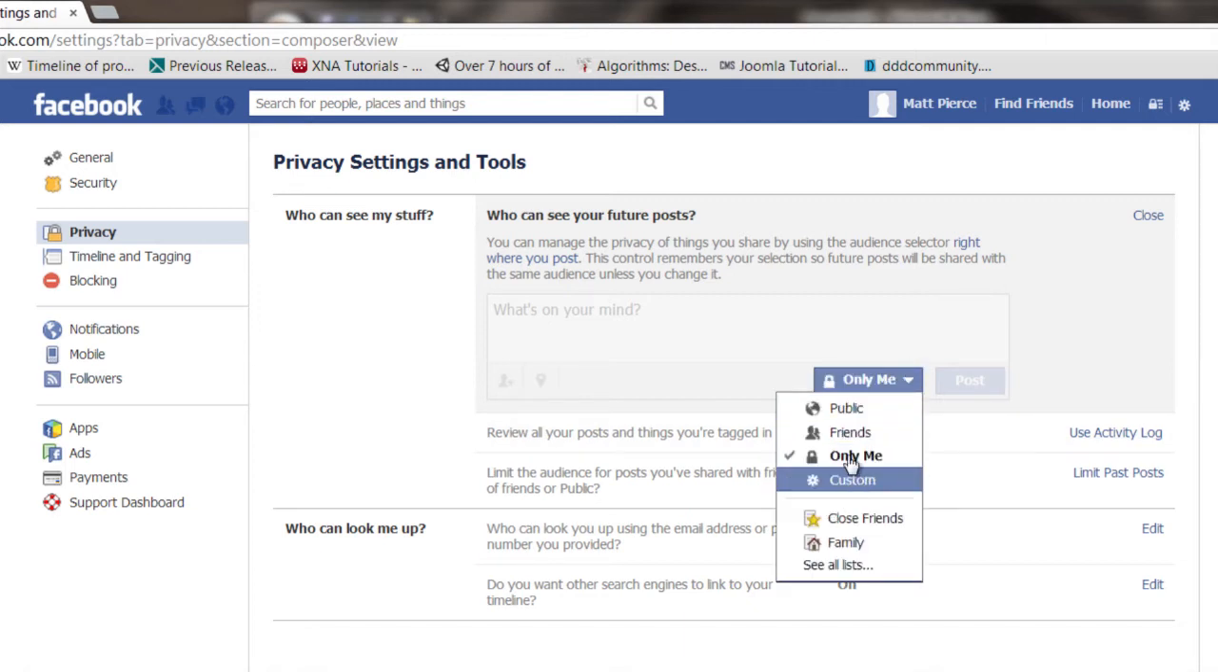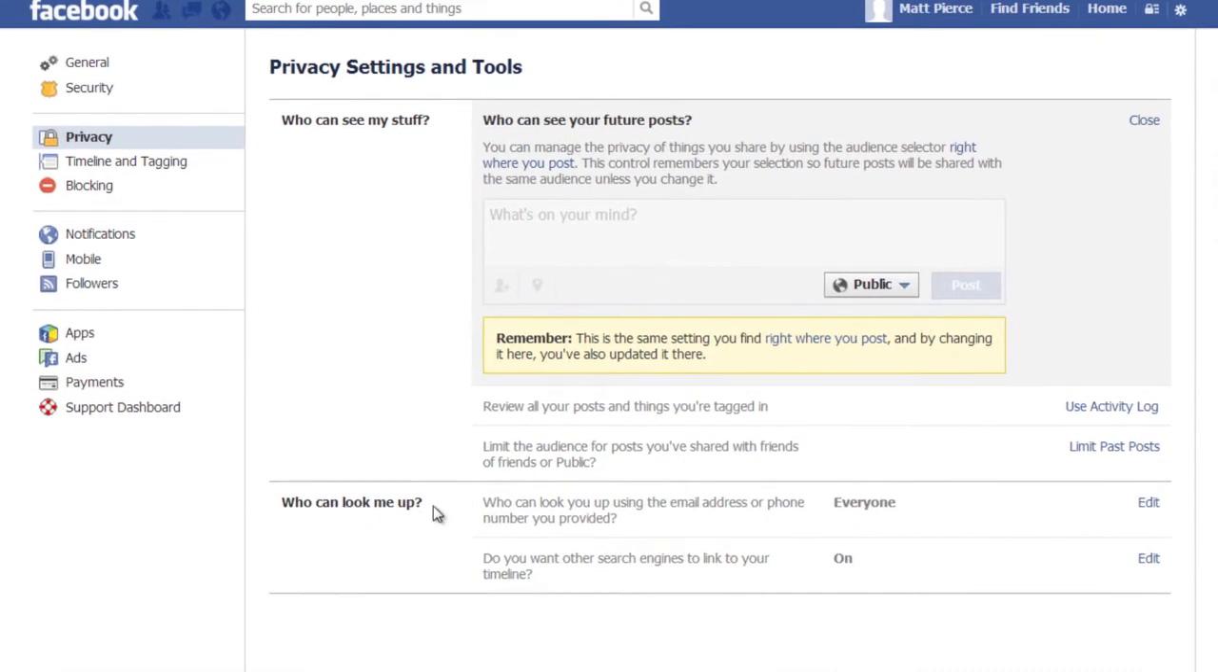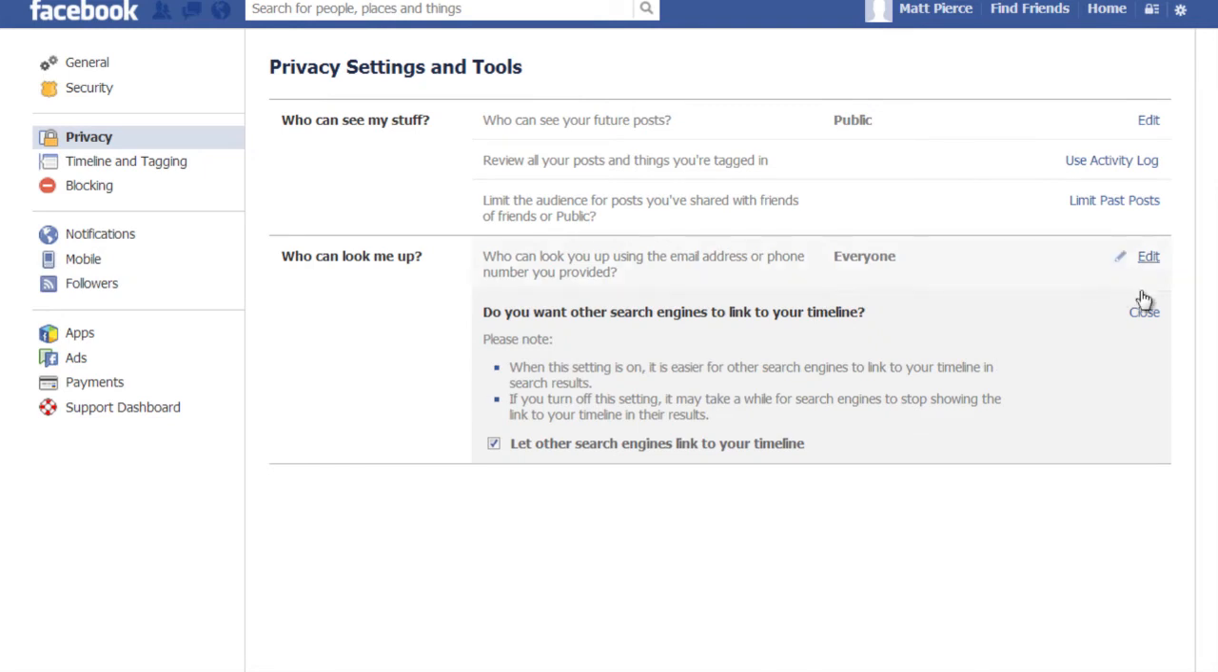Click however you want your level to be set. If you want only friends to be able to see and comment on your status, click on that. If you want everybody to be able to, click on public. And the same thing right here for who can look me up. You can edit that to have it be everyone, or friends of friends along with your friends, or just friends. And so you can set your privacy status that way.